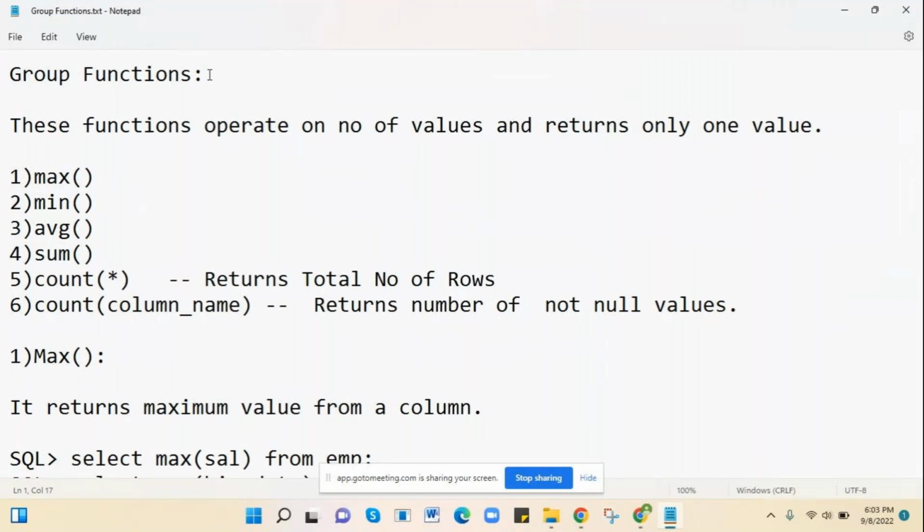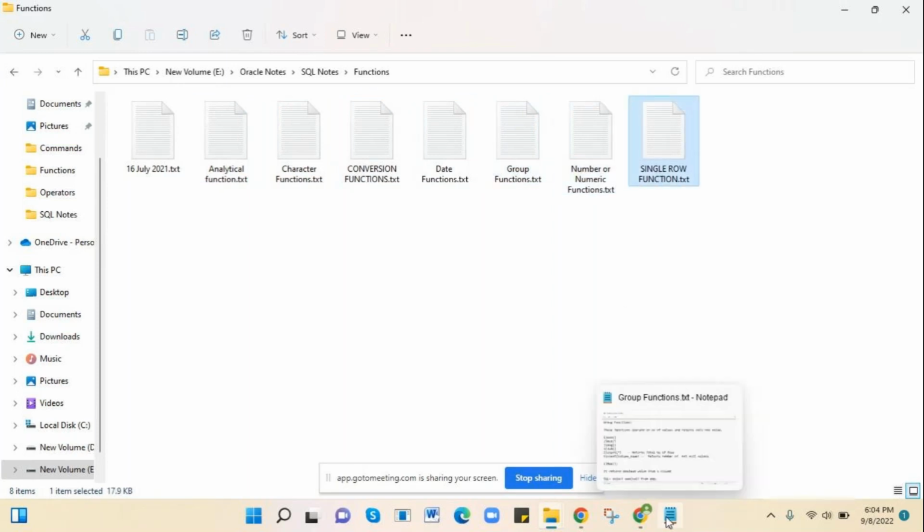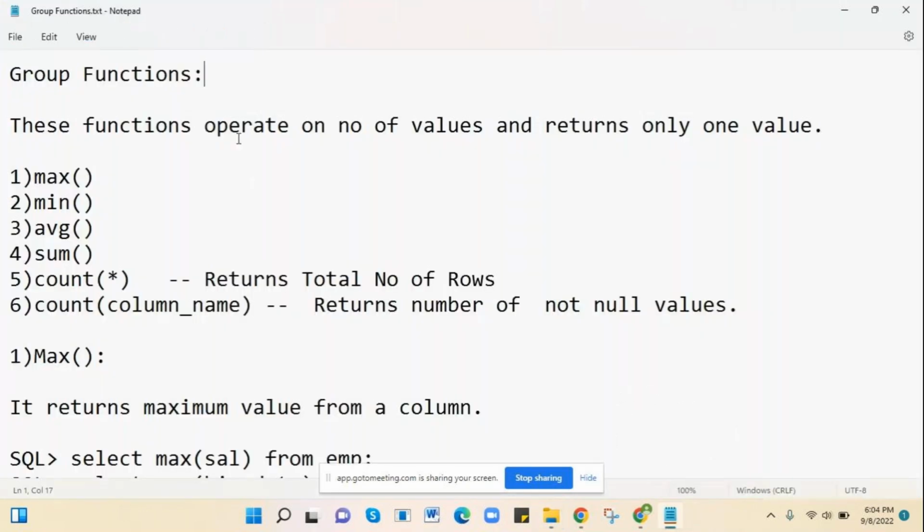Today's topic is group functions. We have different functions: character function, analytical function, date function, conversion function, group function, number function. Okay, single row functions. Today our topic is group function. These functions operate on a number of values and return only one value.